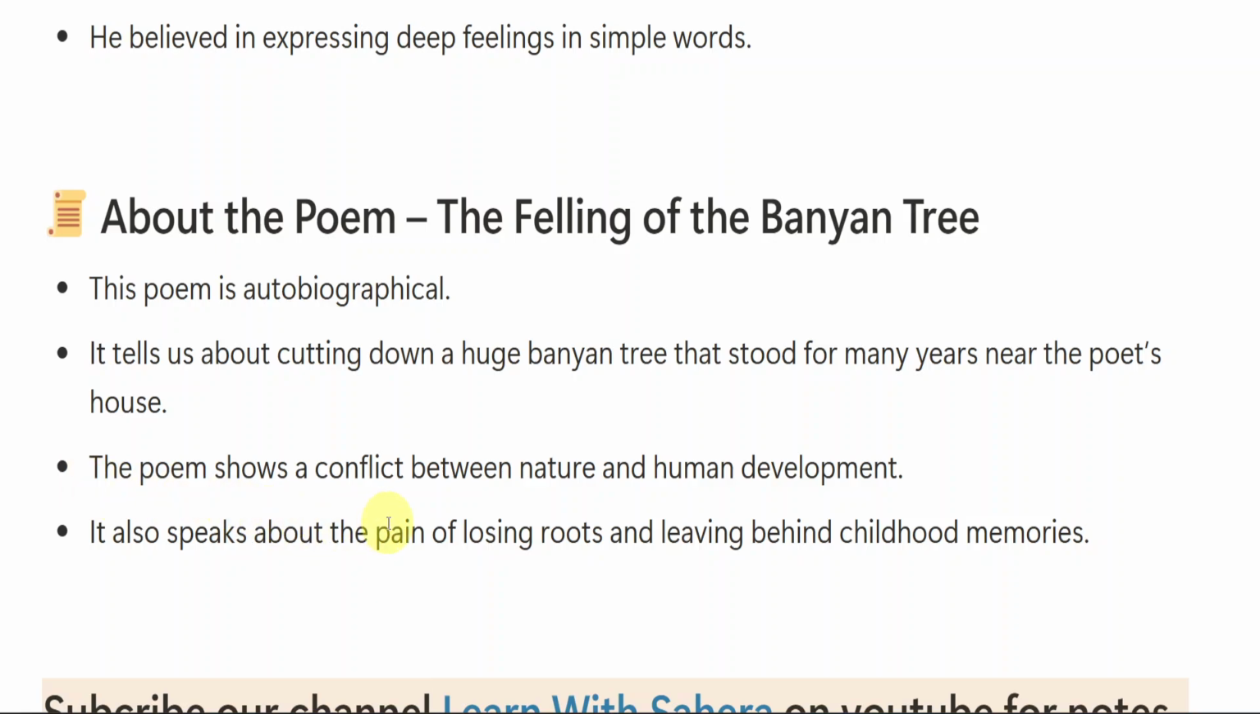Okay, the poem shows a conflict between nature and human development. Yes, we are developing, getting developed again and again. Yes, so our nature or our surroundings are getting affected with that, right? We are thinking about ourselves, we are thinking about the development, but we are not thinking about the nature or our surroundings. So there is a very big conflict between human development and nature.